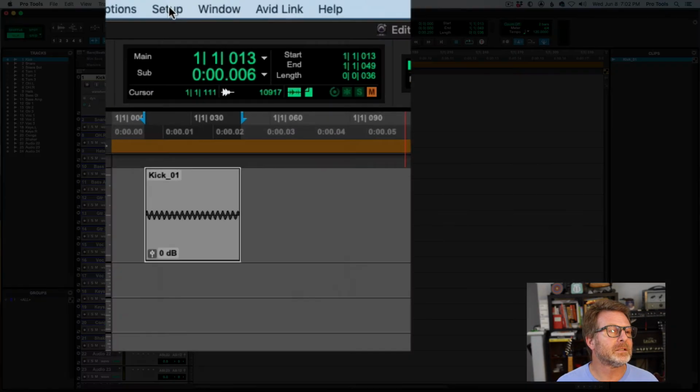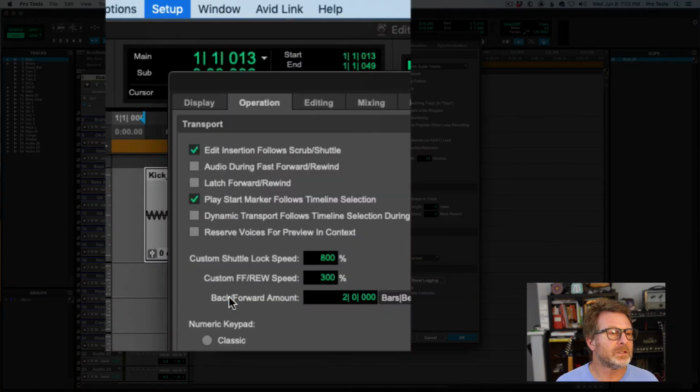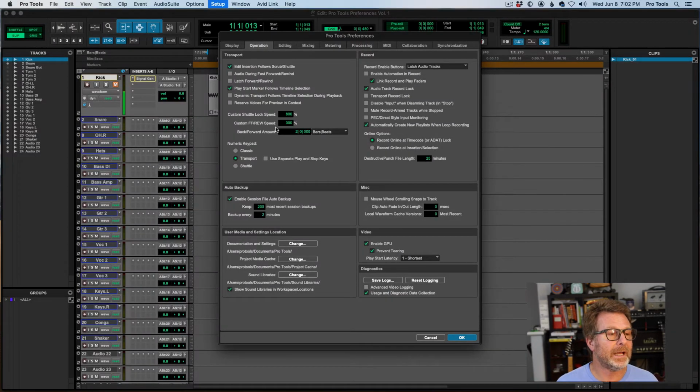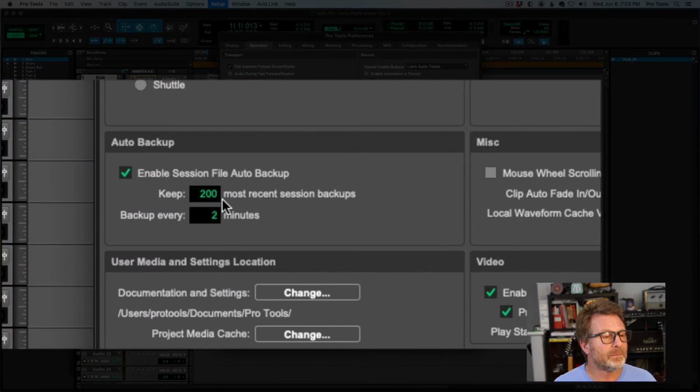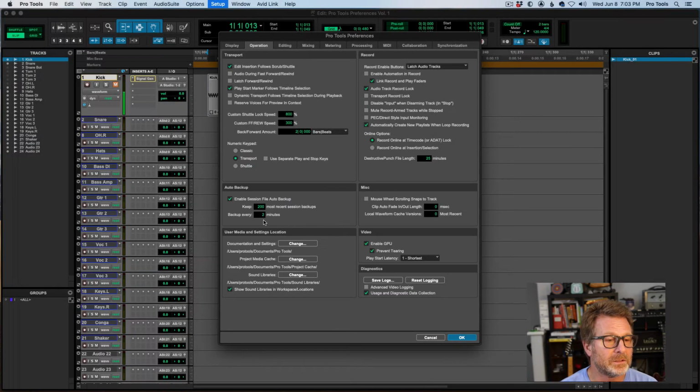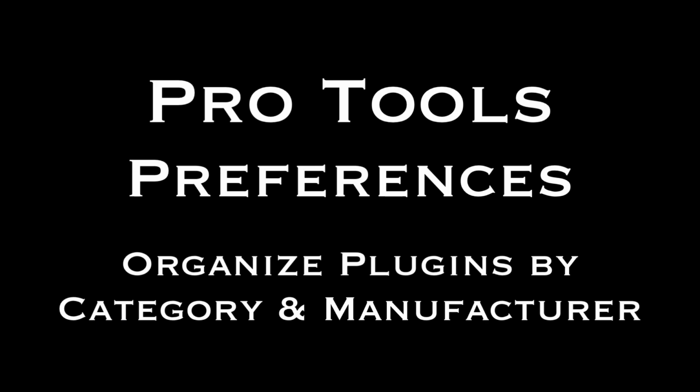And again, that's Setup menu, Preferences, Operation tab, and Auto backup. Set it to whatever number you want. 10 is just way too low. I would go 100 at least. I always set mine to 200, and then I create a copy every 2 minutes. Those files that it creates, by the way, are really small, so it's not going to create a big mess on your hard drive.